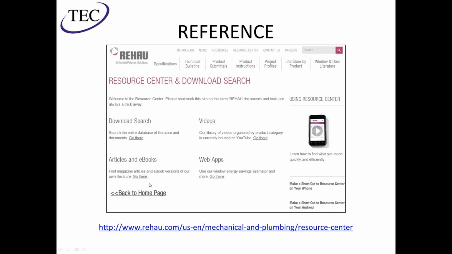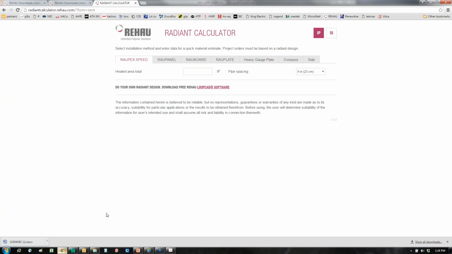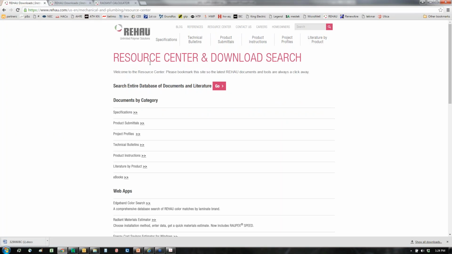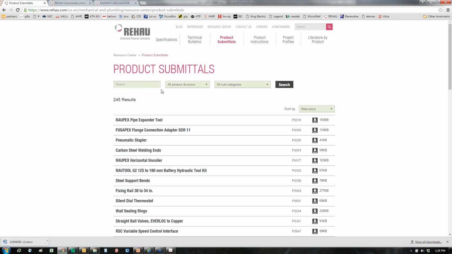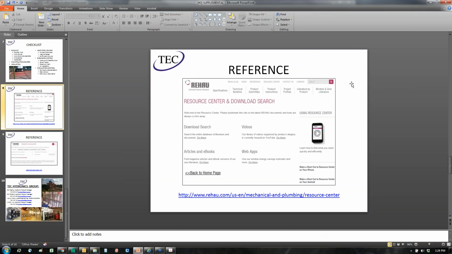I showed you briefly the different check figures and the estimator that Howe has available. Let me quickly just show you on that same web page. This was the calculator. If you go back to the resource center, you can see on the headers up here, you can get specifications, product submittals, instructions, all sorts of nice information available here. Everything is searchable, downloads with PDFs. But your suppliers will obviously be normally happy to get any of this for you if you let them know. Just a quick resource if you might be out in the field. They do have apps you can put on your phone as well.